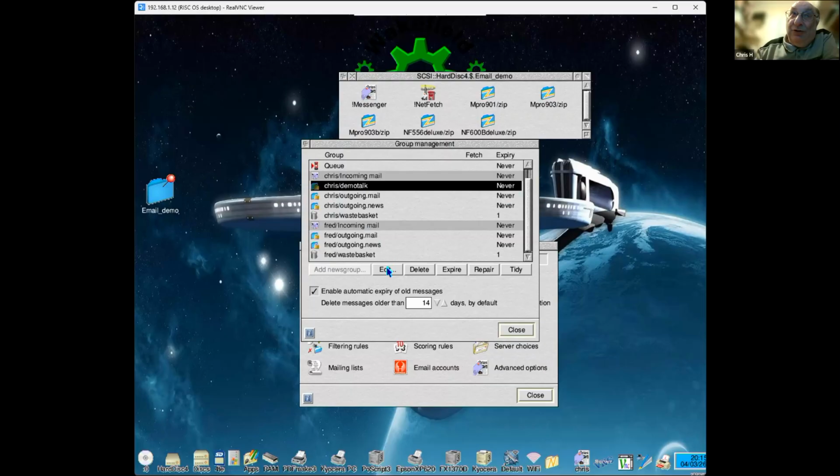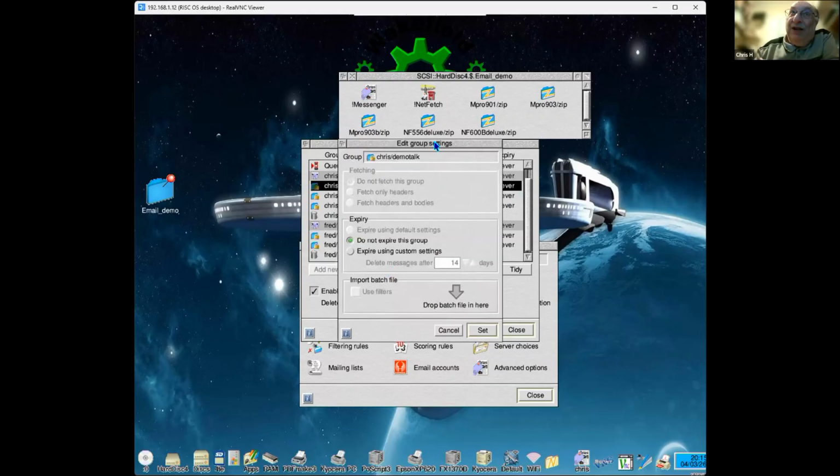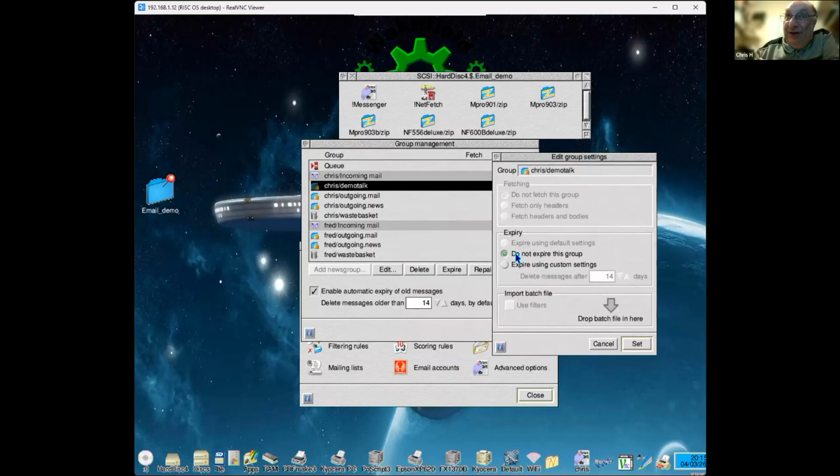You can either double click on it or click on edit. Here, bring up the group settings. Do not expire this group. Well, I might actually want to expire it. You can either use custom settings or by default it'll do it after 14 days. So we'll leave it at 14 days.